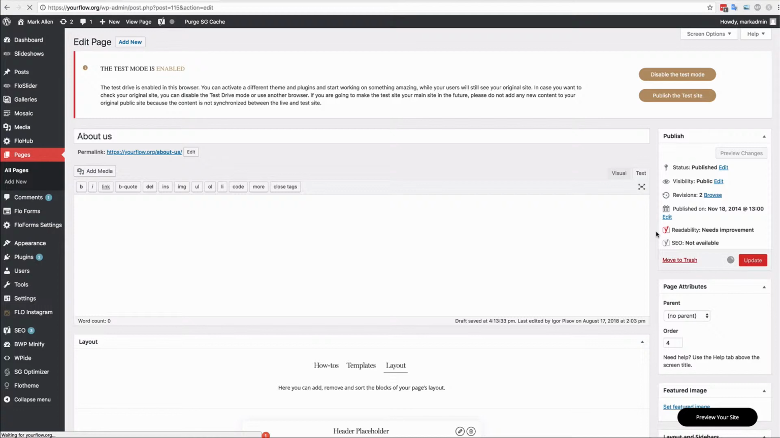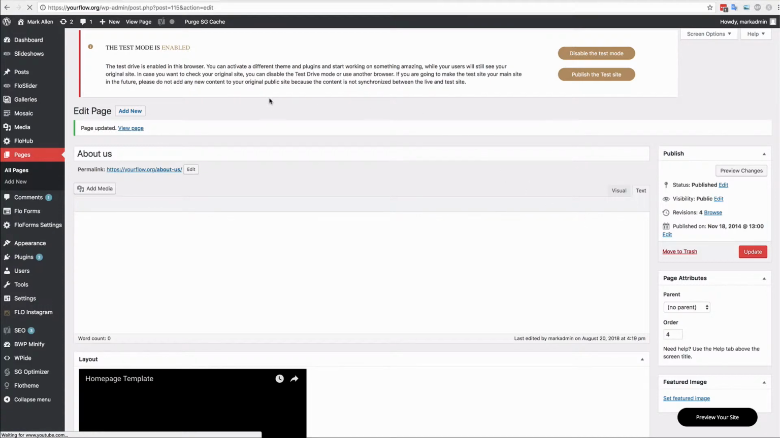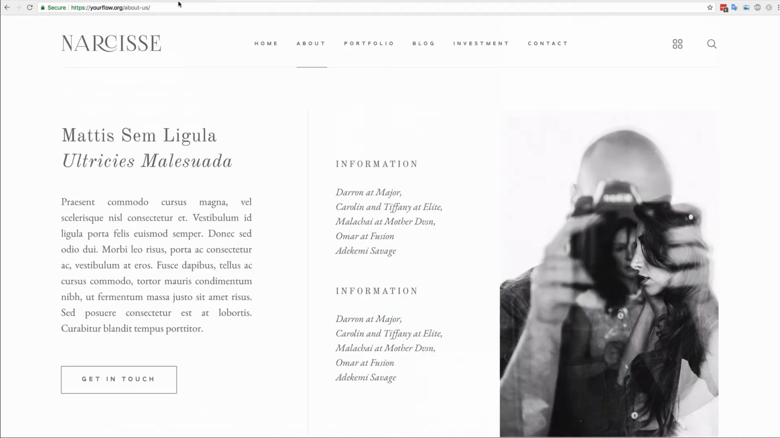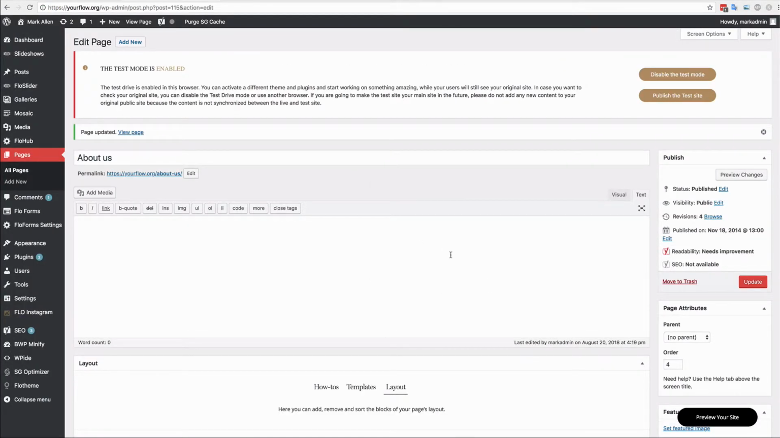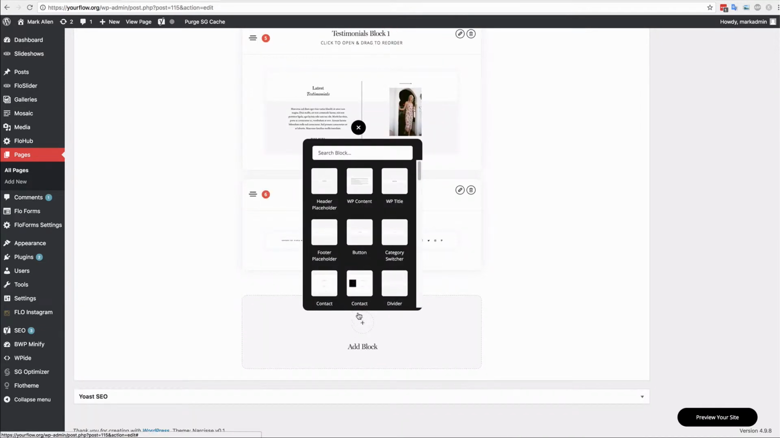The same principles apply whenever you're building any pages with the Narcisse theme, as it is a block builder, and you're really able to create pages quickly and easily. If you wanted to add more blocks to this page, as we've shown in the layouts video, you can actually just go and add any additional block here that you want.